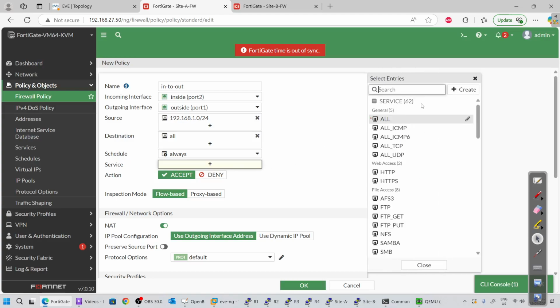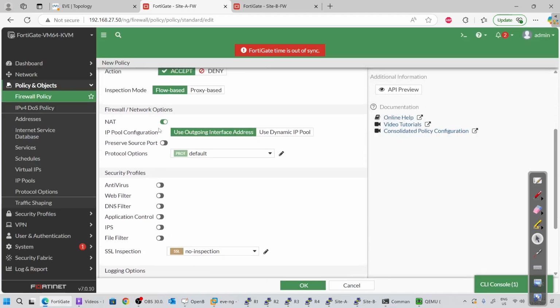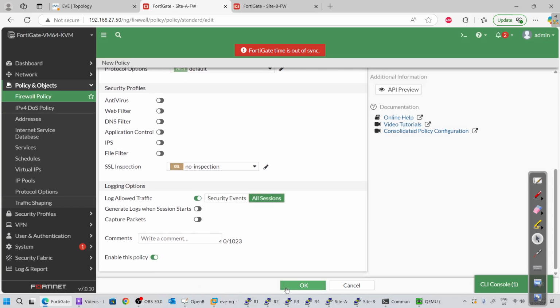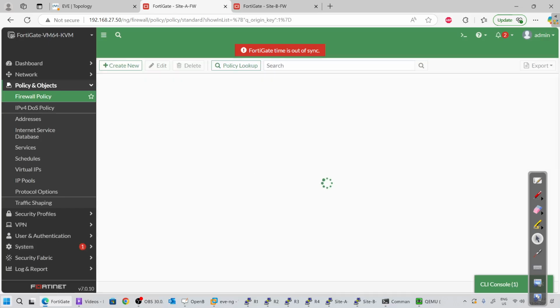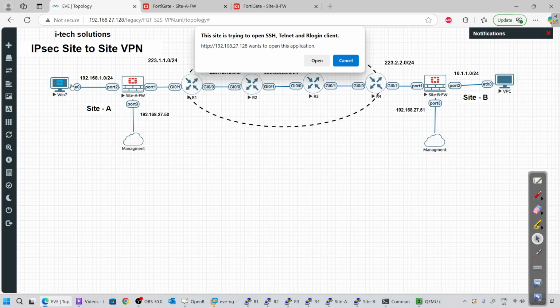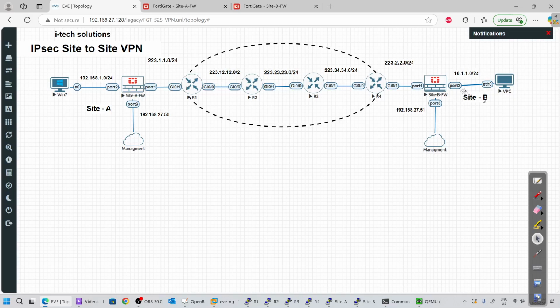Services all. It is an open policy. This is NAT, and it will log all sessions, and okay. Now it has created one policy that will allow traffic from site A to anything on the outside.